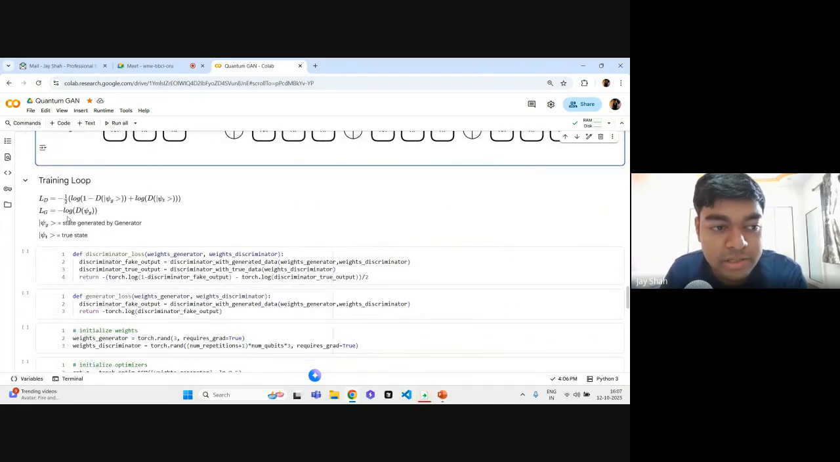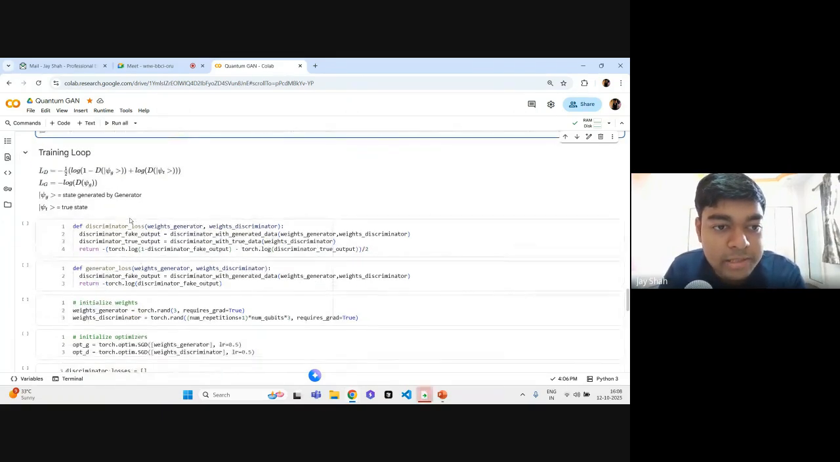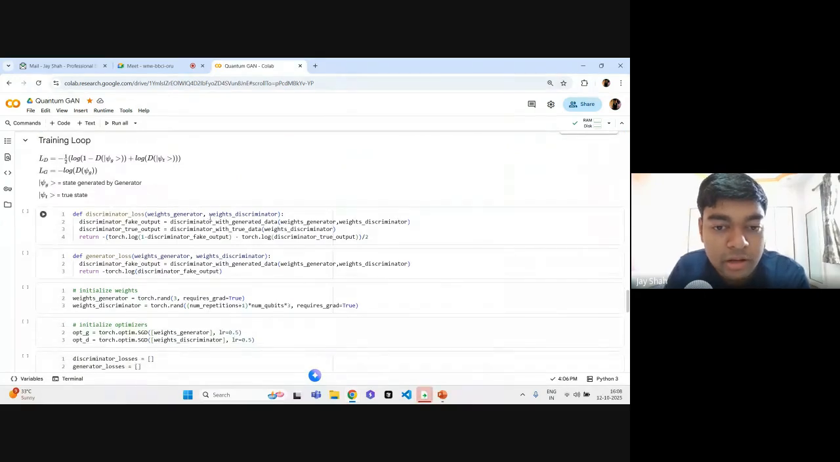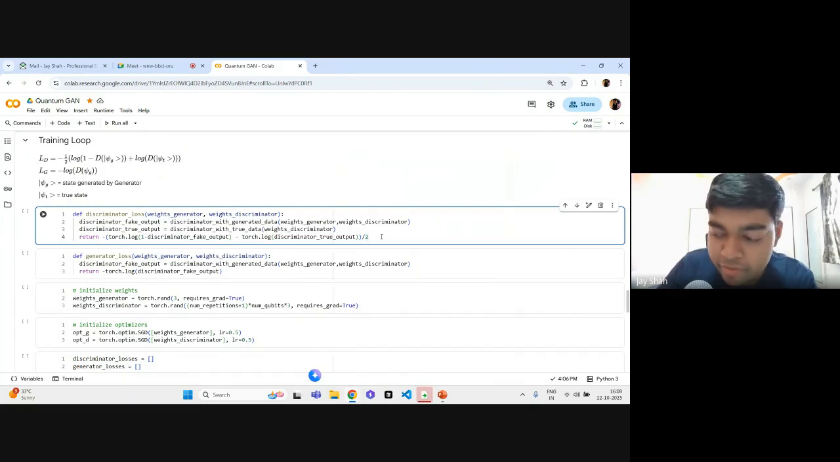Okay, just a few conventions here. LD here is the loss for the discriminator. LG is the loss for the generator, phi g is the state generated by the generator, phi t is the true state, right? And if you look at the losses, these are just standard GAN losses. Nothing fancy, nothing quantum here. You have just put in the quantum gates there and the loss functions, that's all.